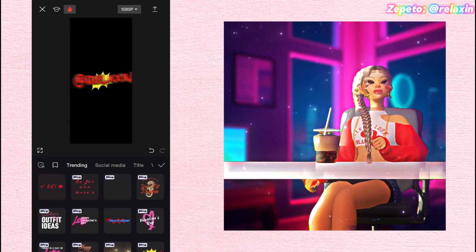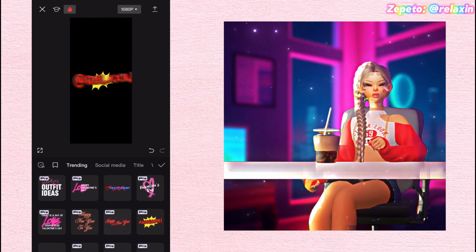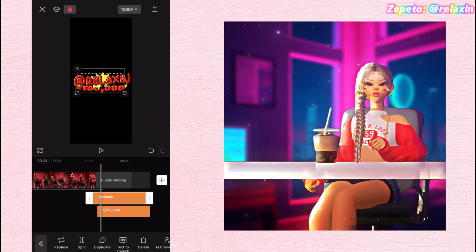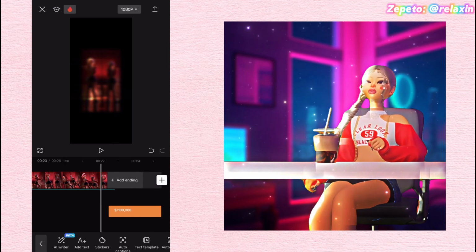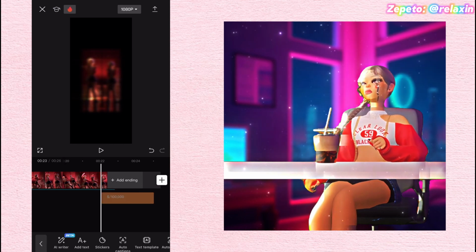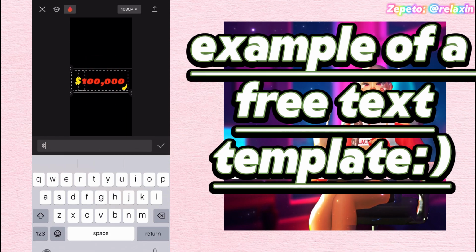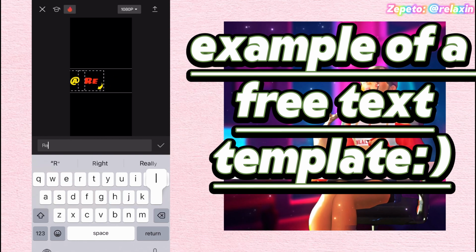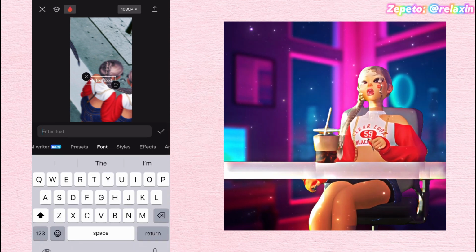And then go in there and edit the first part. It's usually made of 2 parts. I usually just make the first part the @sign, and then the second part my username. So I'll put @relaxing, as you guys can see here. And I use a free text template that you guys can use as well if you guys want to use this one.